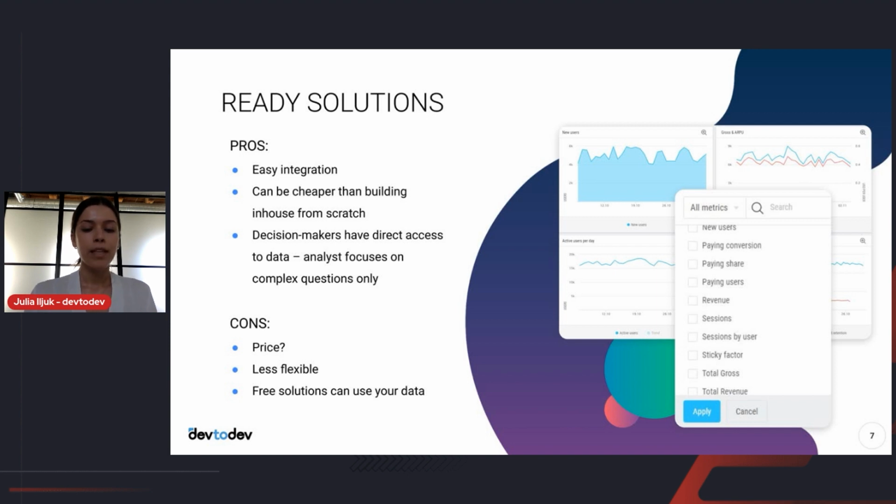And the third very important point is that with ready solutions, decision makers have direct access to data. So for example, your game designers and producers can go to the analytics platform, build a dashboard or report that they need very quickly and make the decisions they need. And speed is very important in decision making, you know that. As a bonus, your analyst will be able to focus only on the most complex questions that are really worth their attention.